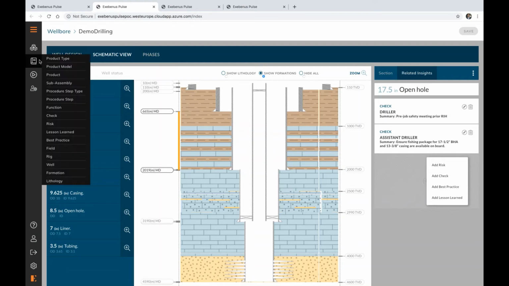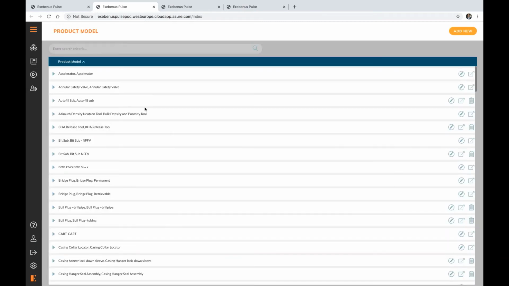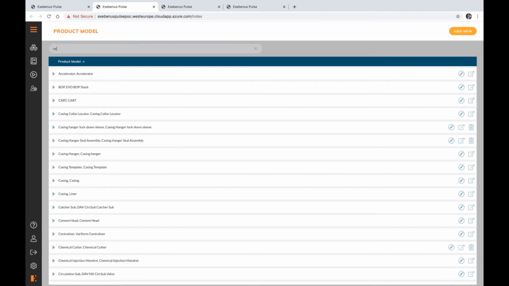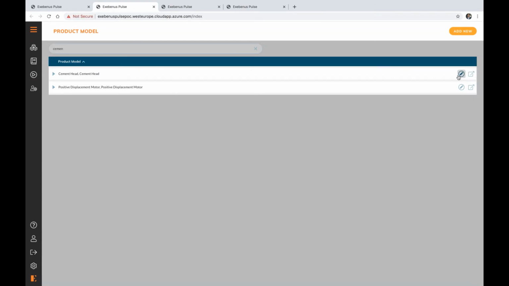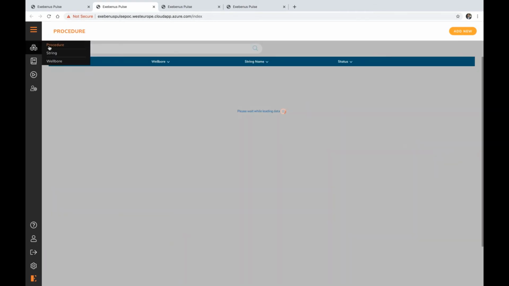Moving on to our product models, which are essentially elements or pieces of equipment within a string or a BHA. Let's take a look at the cement head. Within each piece of equipment, you can associate insights to that piece of equipment. So every time you build a string or BHA with the cement head, when you create the procedure, you'll always have this lesson learned associated with it. So let's take a look and see what that looks like.